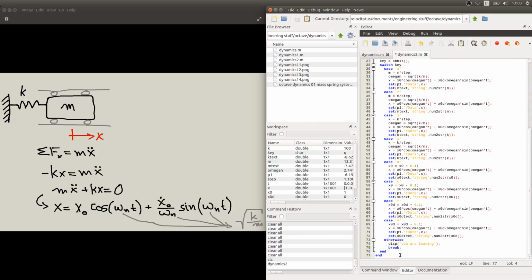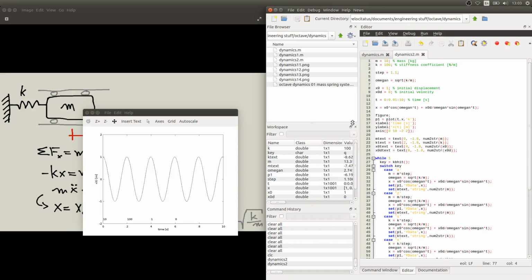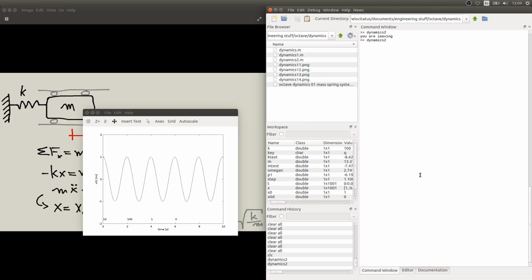So I'll go on and run it. So again, Octave calculated the first response with the coded values for m and k and the initial conditions, and now it is waiting for us to interact with the script. So again, we need to go to the command window so we can press keys on the keyboard and it understands what we're doing. So you see that now it shows here the values of mass, stiffness, and the initial conditions for displacement and velocity.